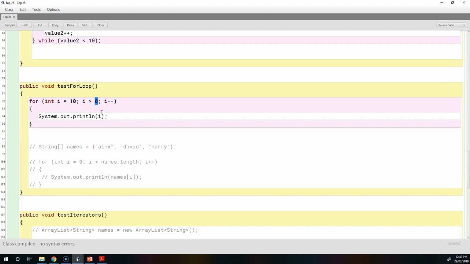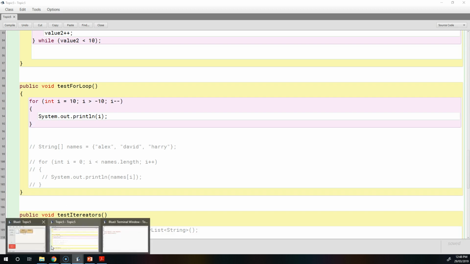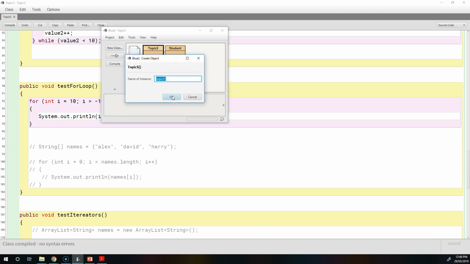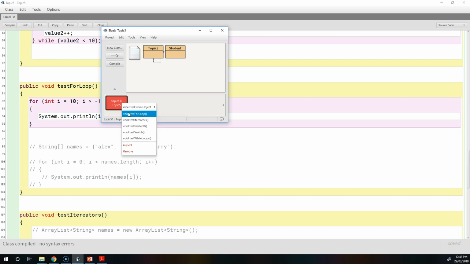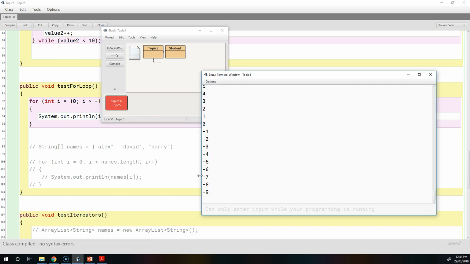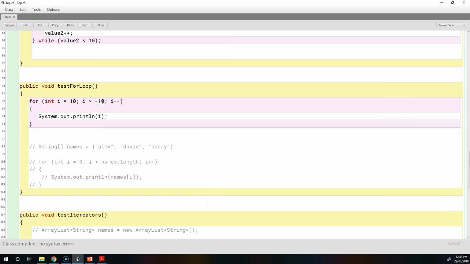And I mean, I could make, well, I is greater than minus 10 if I wanted. Let's check that. So compile, new object, test for loop. So now we can see it counted down to minus 9. So we can do whatever condition we want. What you need to do though is make sure that condition will be true at some time.